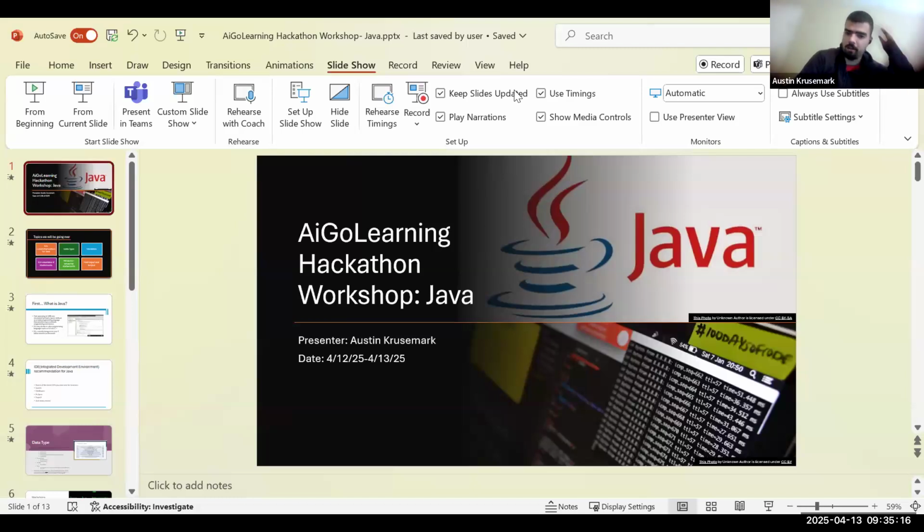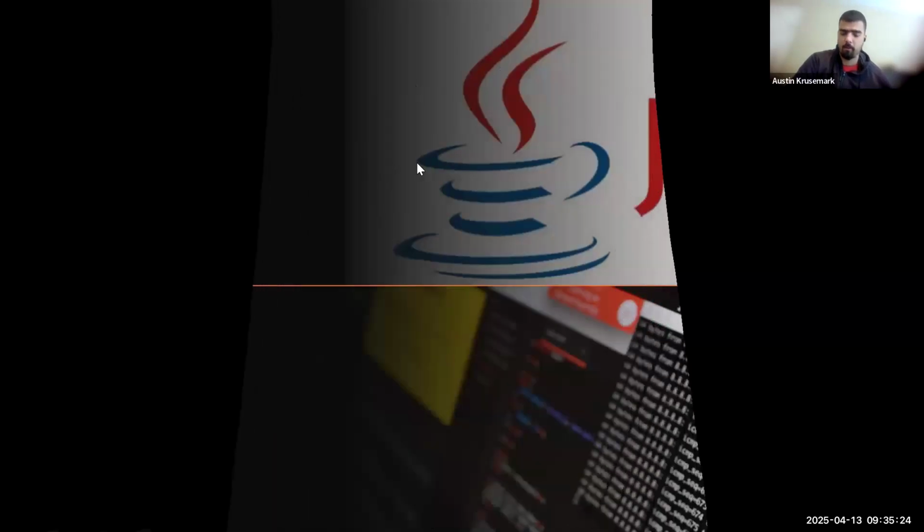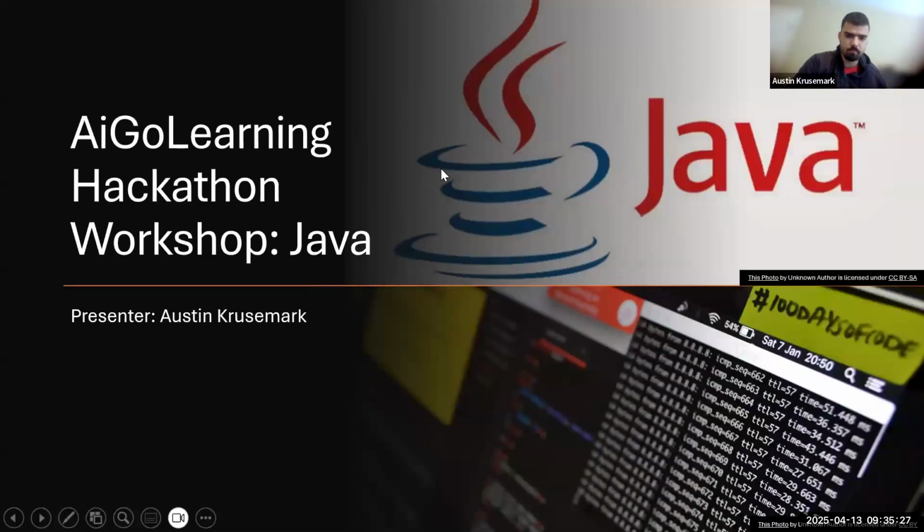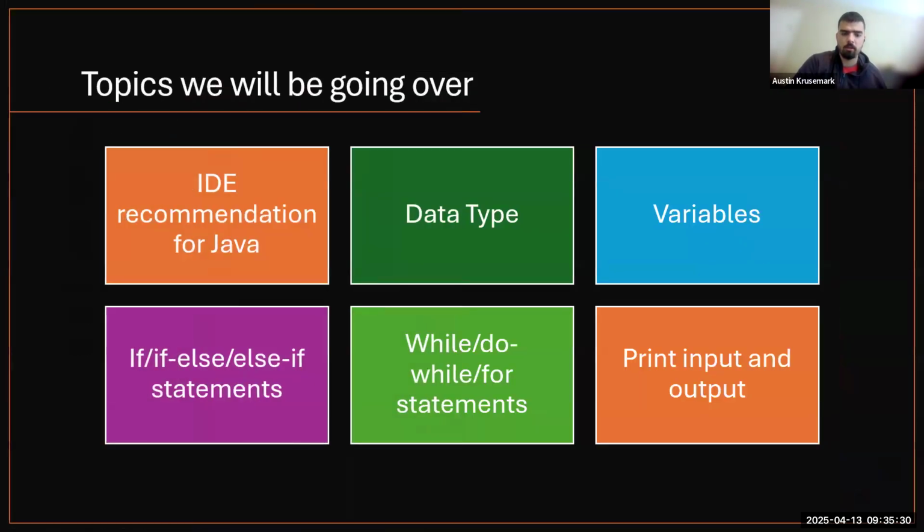My name is Austin, and today I'm going to give a basic rundown of Java for those who either have not used it before or want some more practice or a better understanding. The topics we're going to go over are what IDEs, or integrated development environments, you should use for Java, the data types, the variables, the conditionals, the repetition statements, and how to print input and output. Although if we have time, I could probably go over a couple more of the more advanced topics of Java.